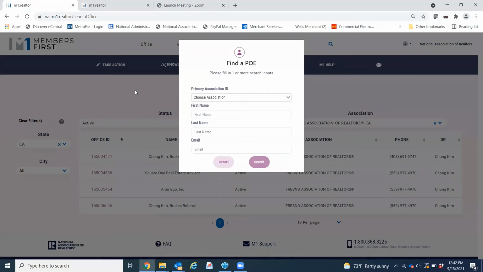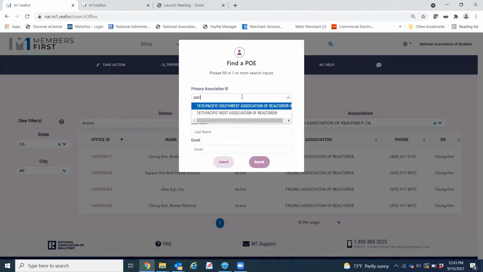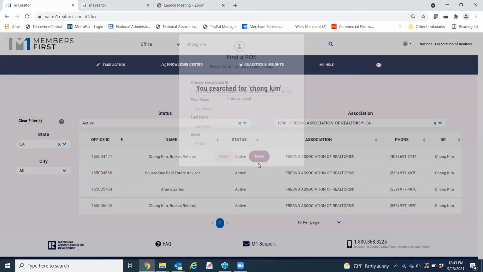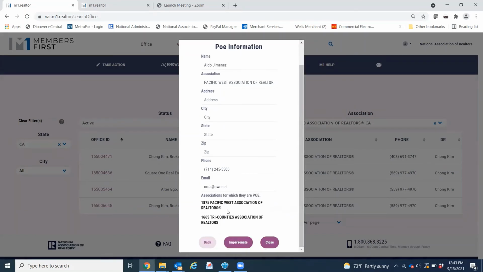So I need to find who is the point of entry for the Pacific West Association. So I'll come here to the association field and I'll start typing in Pacific West. That's what I want. I'll click search and perfect. Aldo is the point of entry. Oh, and he actually manages 2 associations. Perfect. Oh, and by the way, you're not going to see an impersonate button down here. That's just for me. But the email address is a link. So you can click that and immediately start composing an email to Aldo.